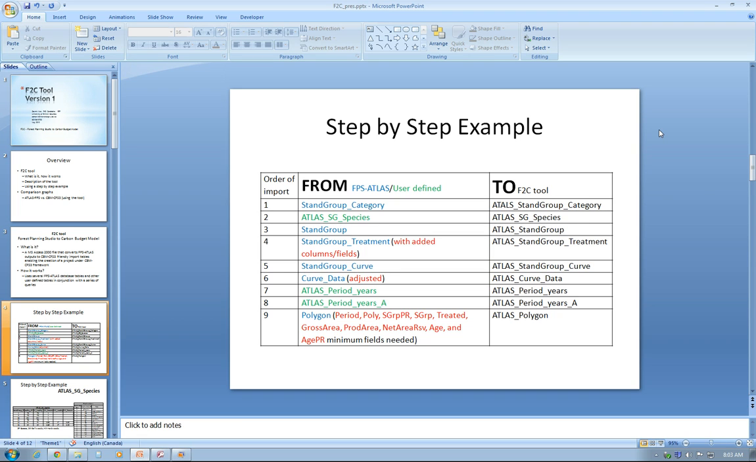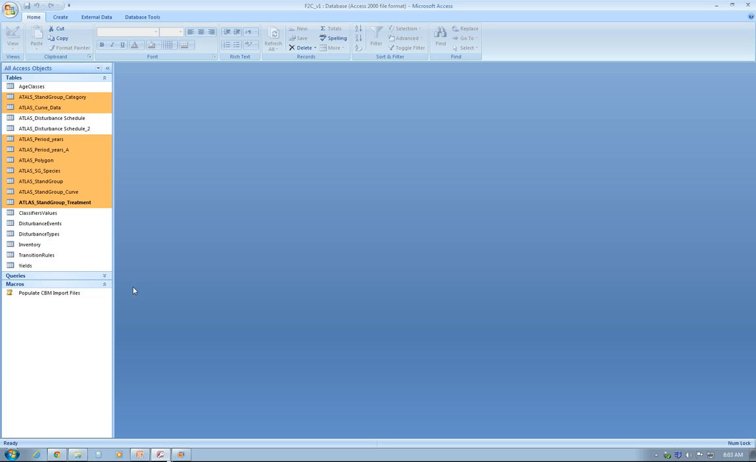In the last video we talked about the F2C framework and the tables that are there, and in this one I'll just focus on what the user will have to edit, create, add in order for the tool to work. The ones that I just highlighted here are the ones that the user should be most concerned about. I'll go into detail for each of those tables, how to edit and how to put the data in order for the tool to work.